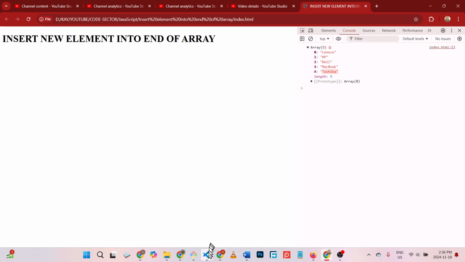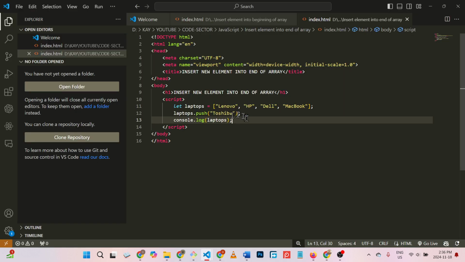So yes, guys, that's how we insert a new element at the end of an array, and the push method is responsible for making this possible.